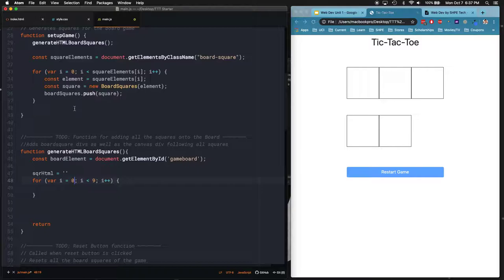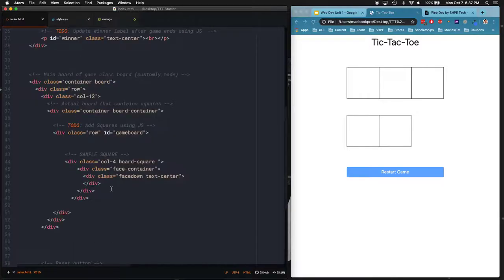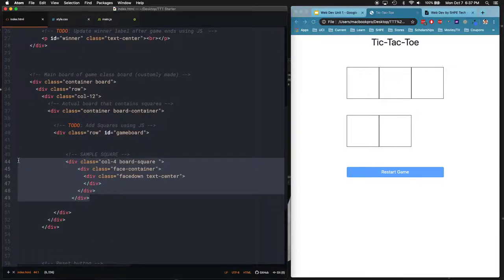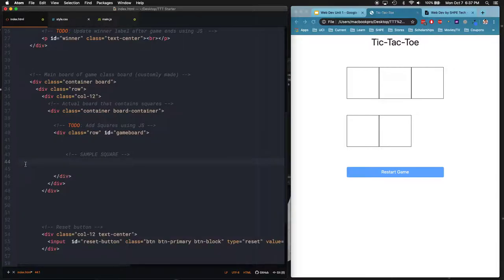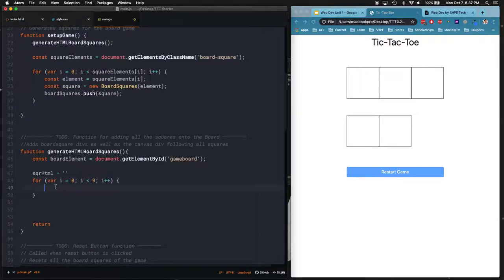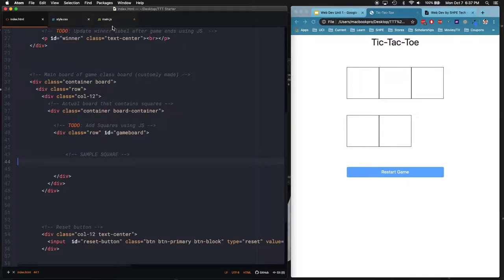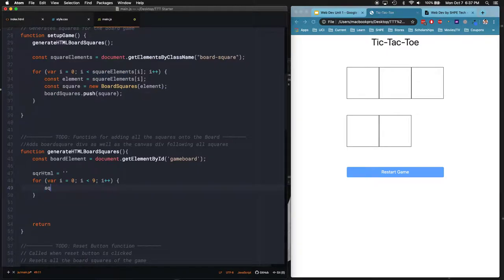No, we're going to delete it. Remember how I told you? We're going to remove that square. No, I told you guys to copy and paste this because we're not going to use it anymore. There you go. Yeah. So now we're going to use that code from the HTML that we had, and we're going to add it to our square HTML by doing a plus equals.